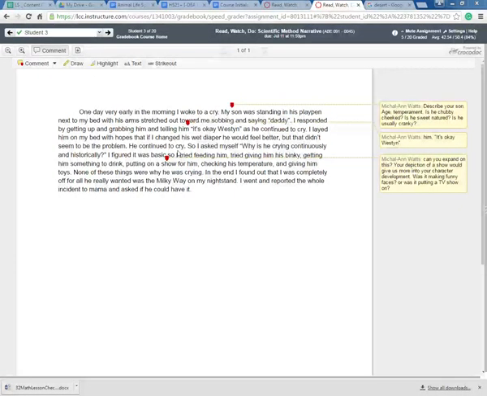So here I've got some editing comments, like we've learned from our comma rules, right? Comma before quotation marks and a capital I for "It's okay, Weston," as he continued to cry. I laid him on my bed with hopes that if I changed his wet diaper, so here's going through the scientific method. But think about the comments that you have and how you can add deeper description, how you can add more to what you already have.